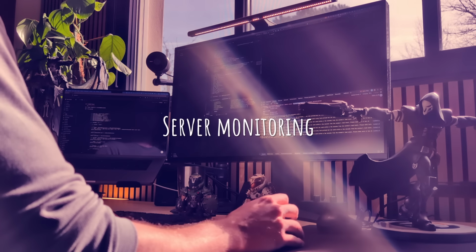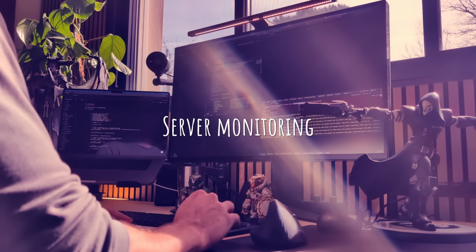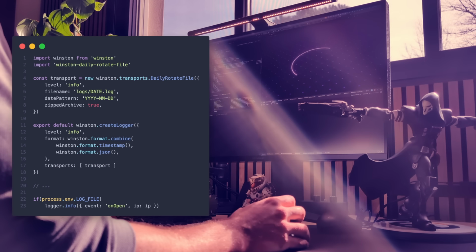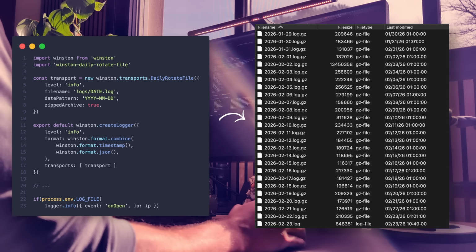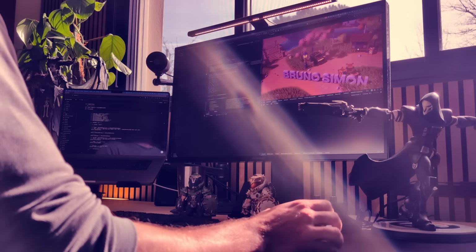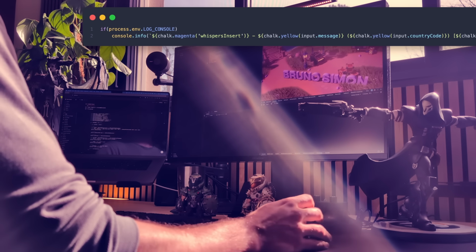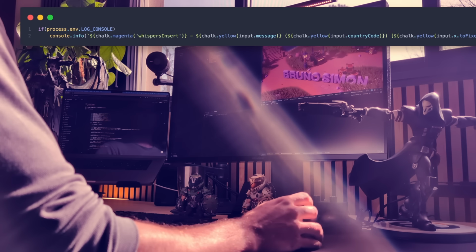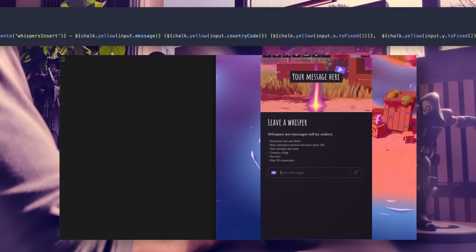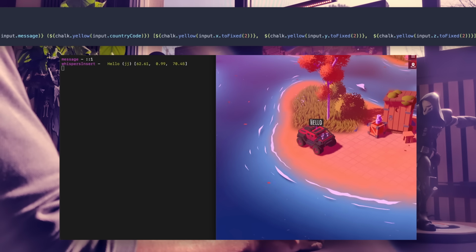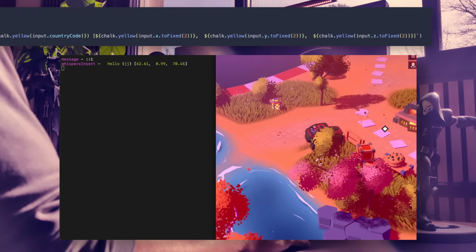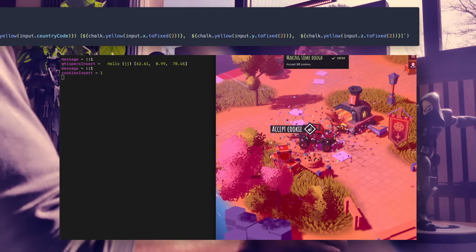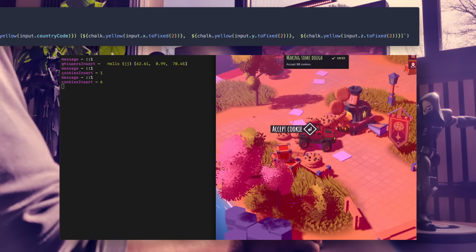First, I improved the server monitoring. I saved every user interaction with the server in log files using the Winston library. I also logged basic user interactions directly in the terminal. And I kept the terminal window open on my side screen all the time.